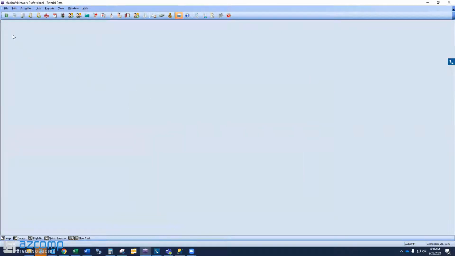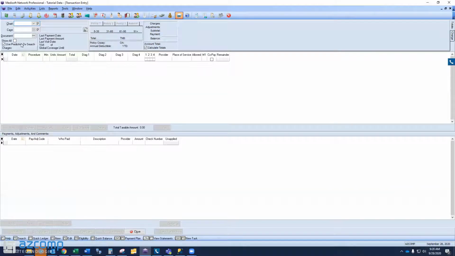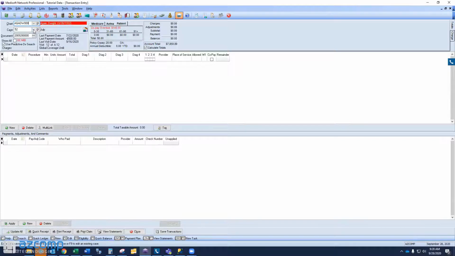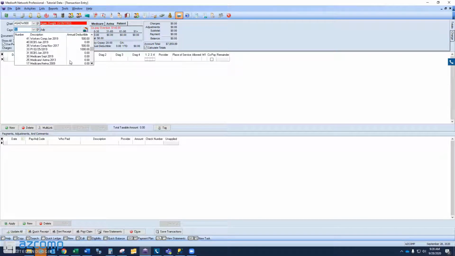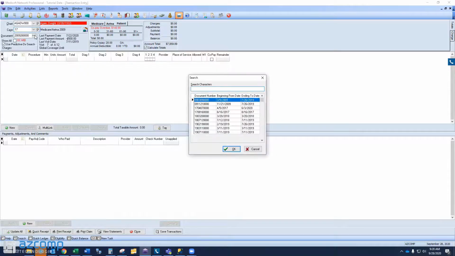And now let's go back into the Transaction Entry window, and let's see what this has done. You're gonna notice that it's added a new box here called Document Number. So let me show you how it works. Let's bring up that same patient. Let's bring up the same case. And what this does now is it allows you to select a document number. Okay, so if I select document number, now I can go and pull up any of the previous document numbers.